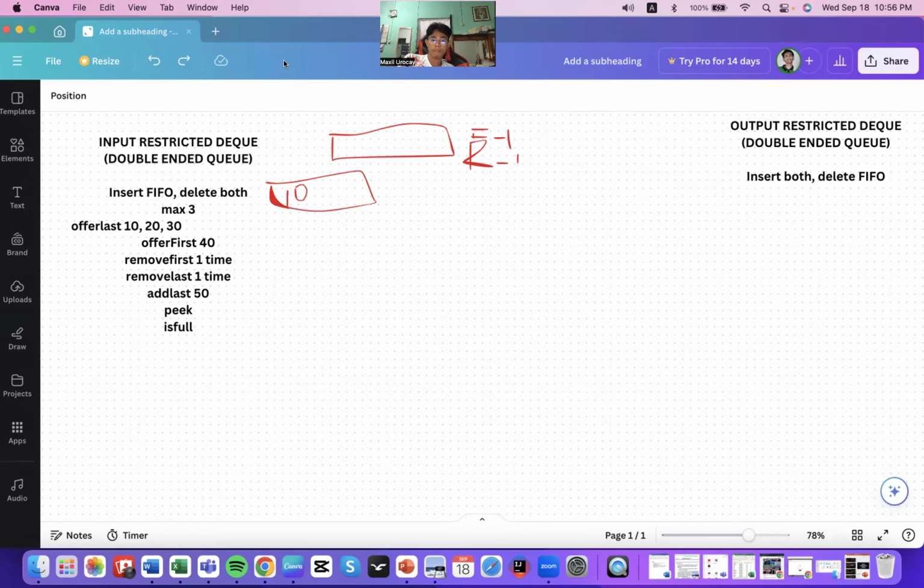Once we insert the 10, our front and rear both become 0, since that is at index 0. Now, once we insert 20, our queue becomes 10, 20, front is 0, and rear becomes 1. That's how you update. And of course, please make sure to always do that step by step, class.